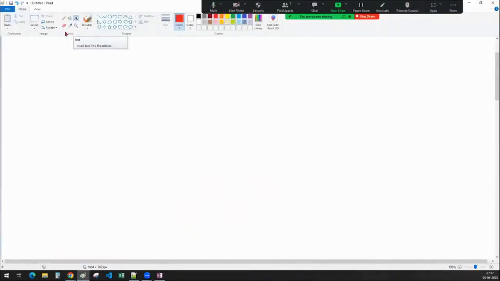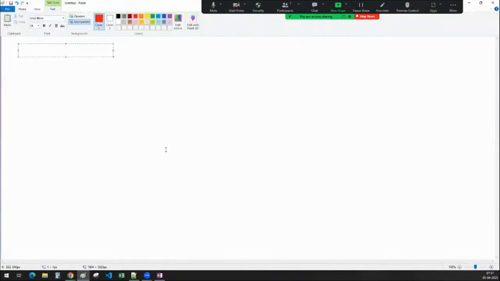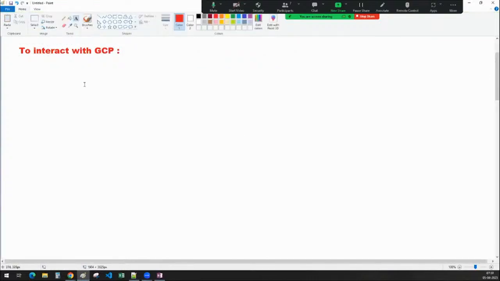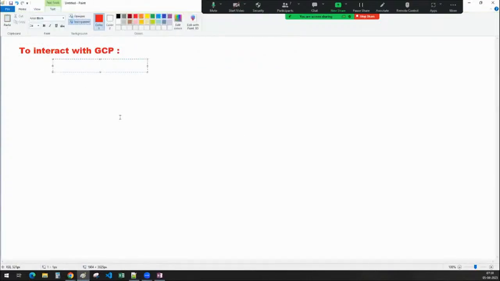Okay, so if I wanted to interact with GCP, how many ways can we interact with GCP? Guys, there are plenty of ways. There are REST APIs, there are many things, but mainly as a developer, as a data engineer, we are going to focus on two things.